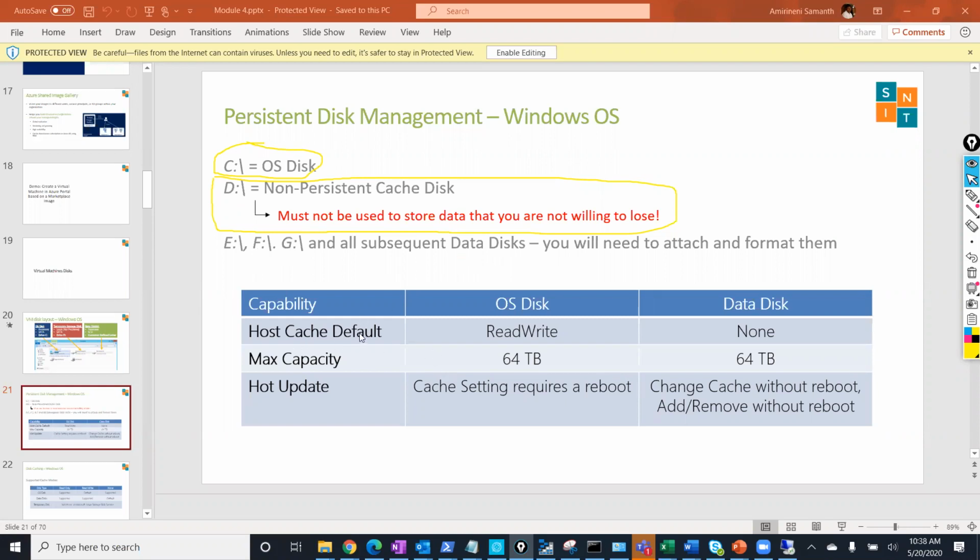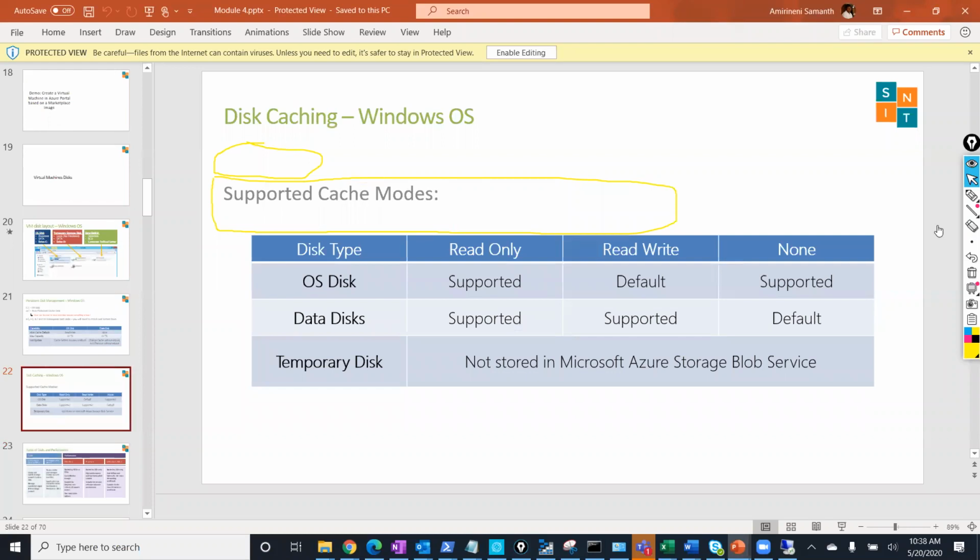Capabilities, host cache default. These are for host caching. C drive by default will be cached, and D drive will not be cached because it is just a temp drive. And for E, F, G, you have to enable caching. So this is what I'm discussing about. OS disk: read only, read and write. These are the default caching modes. Data disk is supported, but you have to turn on disk caching. Temporary disk is not supported for caching because it is just a temp disk for host caching.